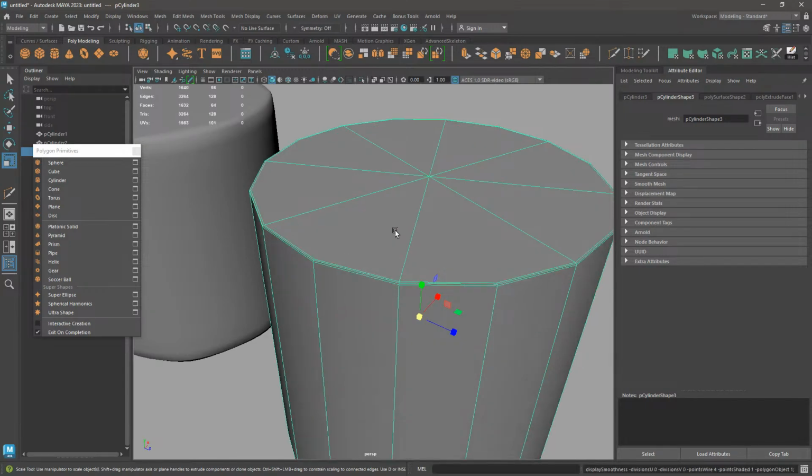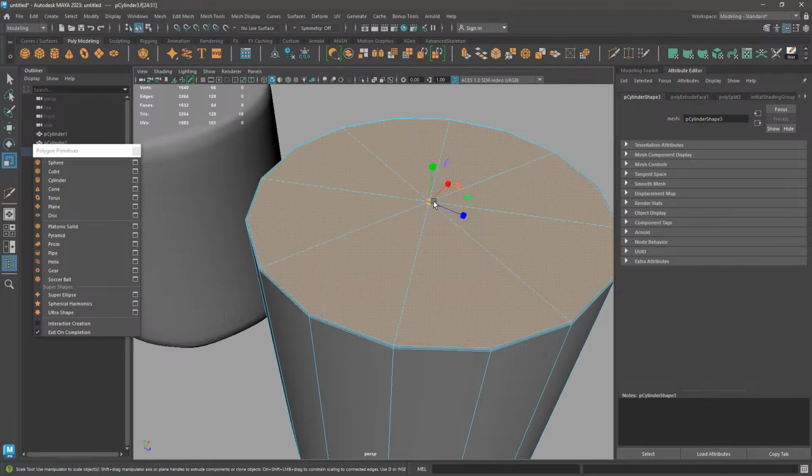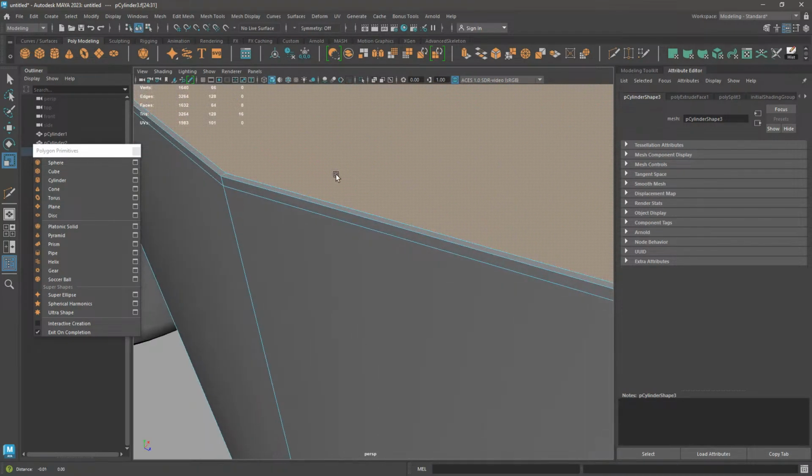I just extruded inwards, so it basically creates this circular path. Just imagine a wall surrounding a city. Basically it's protecting the outer faces. Okay, more closer. We just have to put it like this.